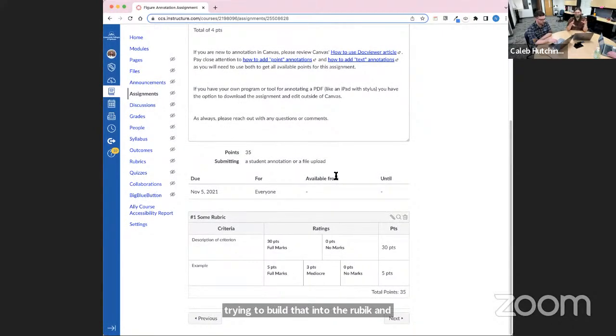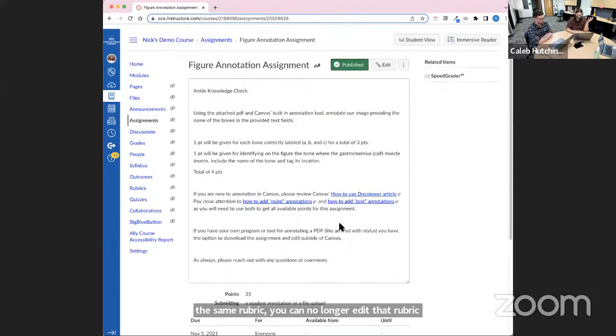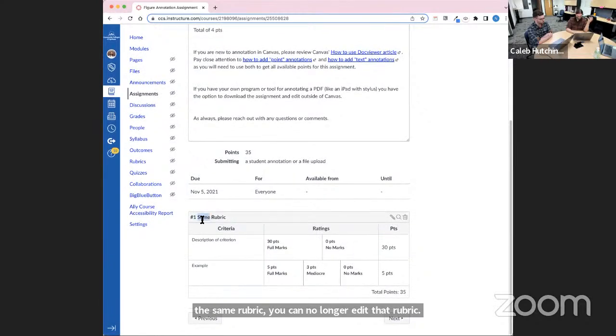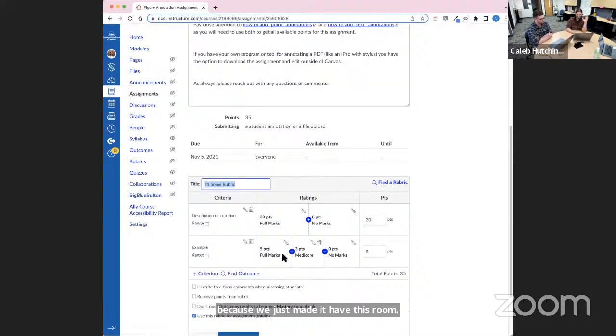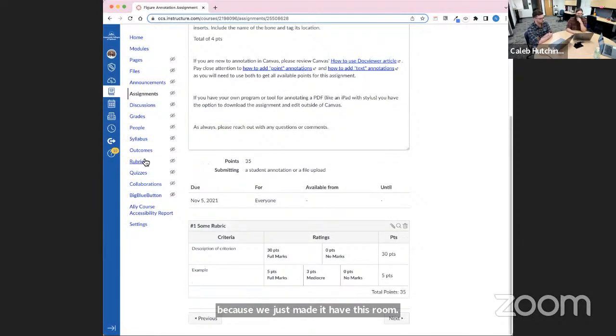We've got a rubric attached to the assignment. We've built it in a way where it's not easy to delete. We won't lose it. The next caveat that I'll describe is that when we have multiple assignments with the same rubric, you can no longer edit that rubric. Since this assignment has this rubric and no others, because we just made it, I can go in and edit the wording and everything will be fine and dandy.